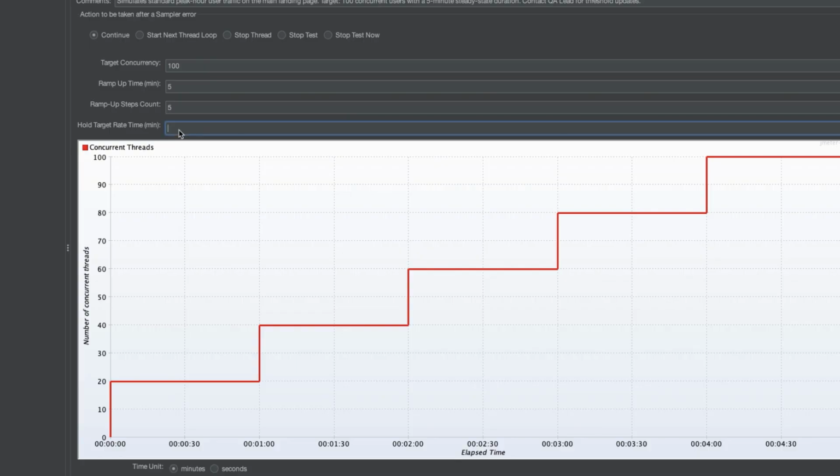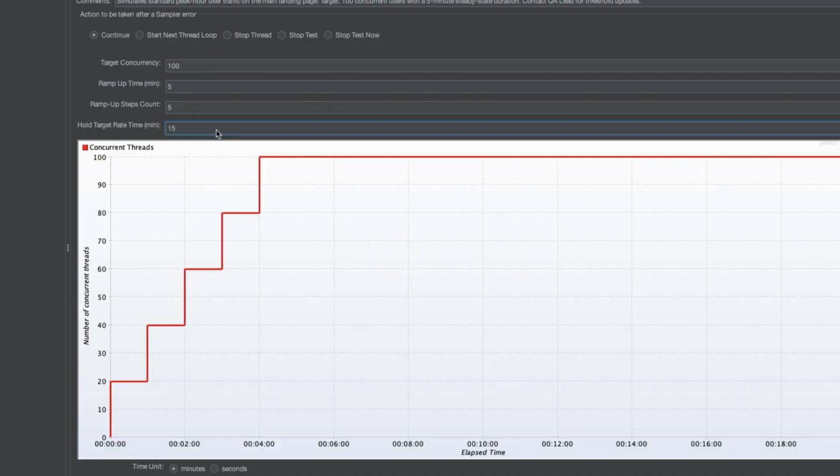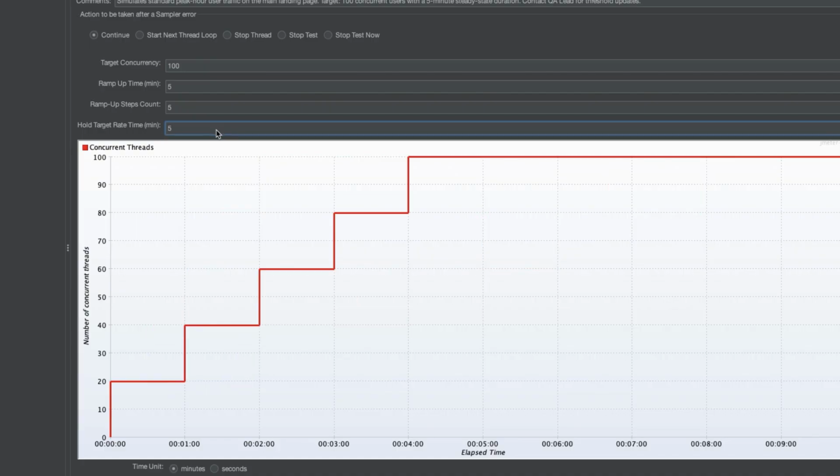And the next one is the hold target rate time. This is also in minutes, and this is how much time you want to hold the load. Once it reaches the 100 concurrent users, let's say you want to run the test for 15 minutes, you can say 15 minutes or 5 minutes or whichever time you want. So you can enter any number here. That's the option here.